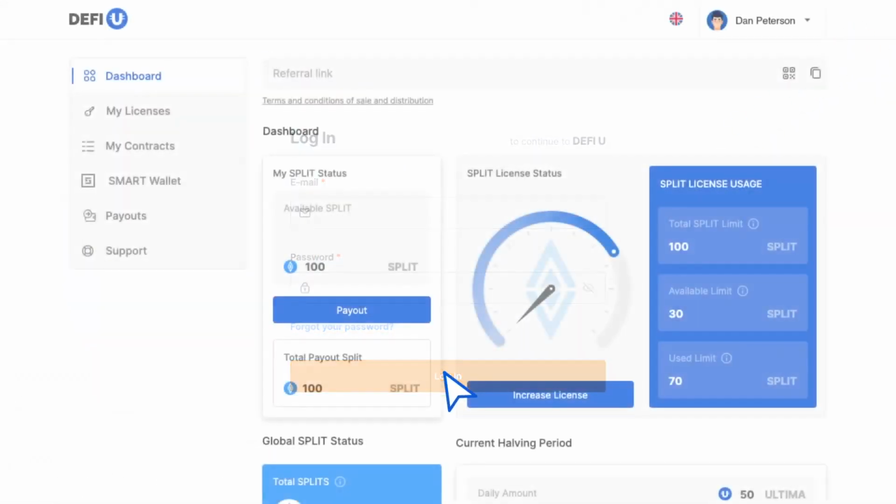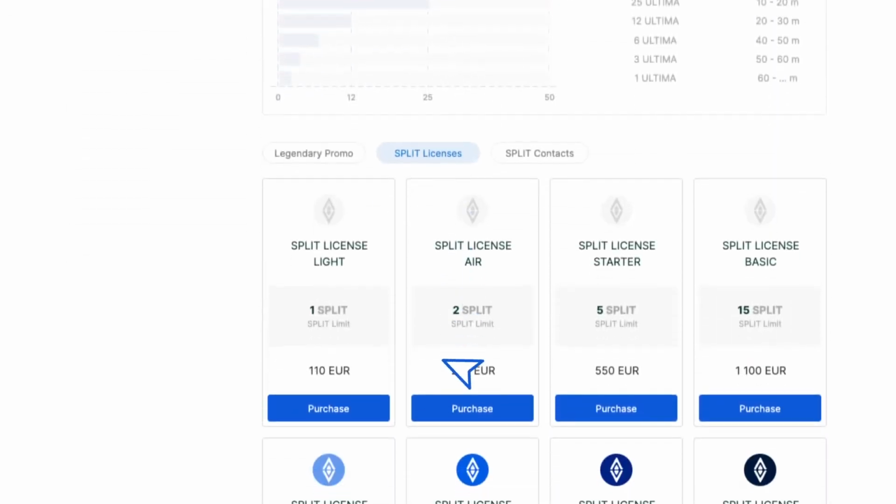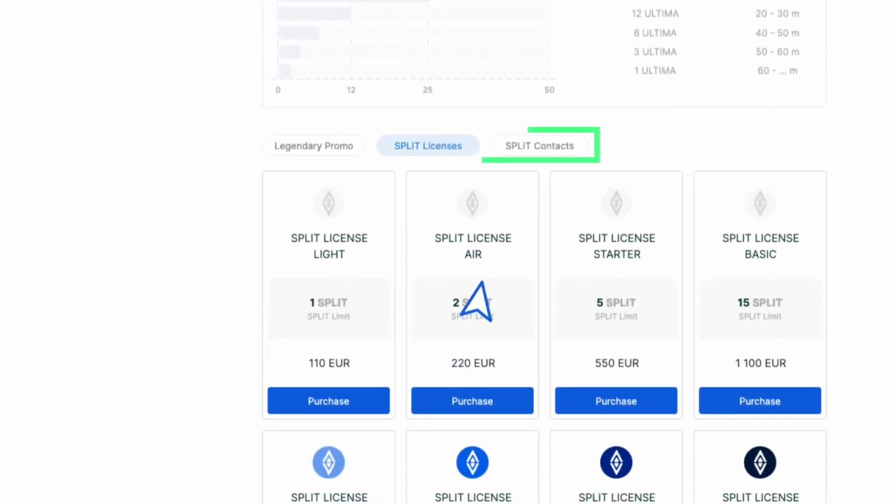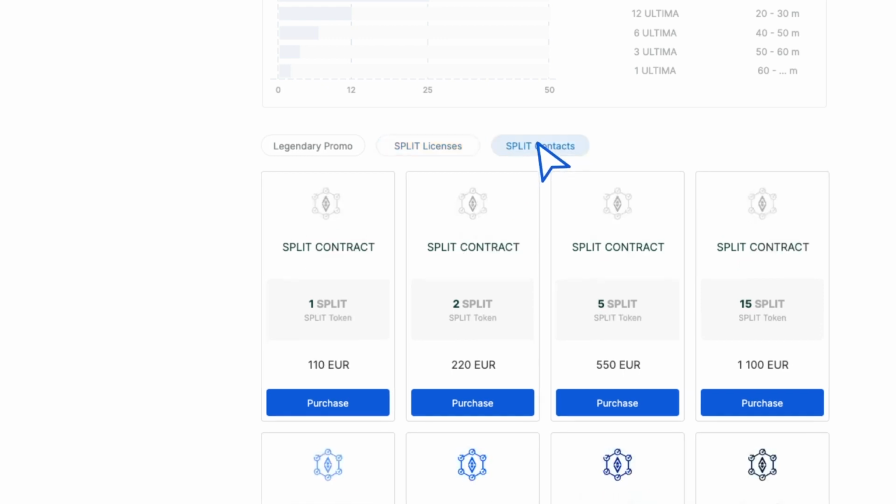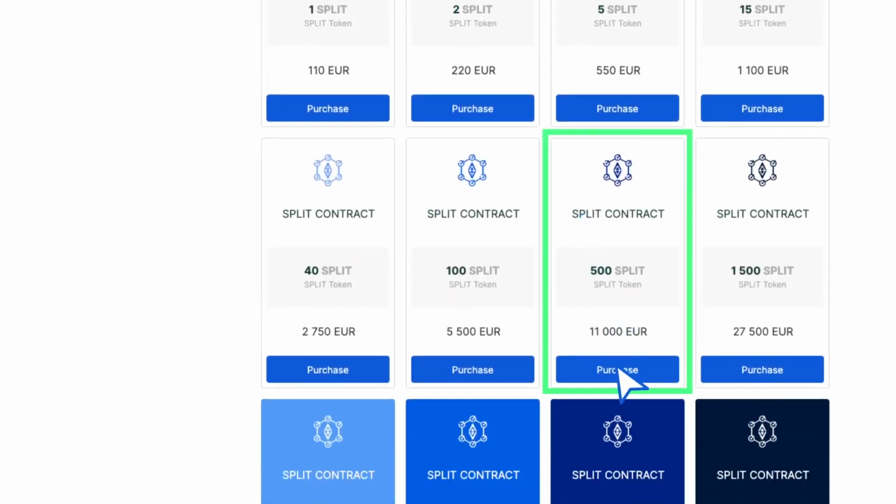Scroll down the page to find a list of available products for purchasing. To purchase a split contract, go to the Split Contracts tab. Once you've selected the contract that suits you the most, click the Purchase button next to it.